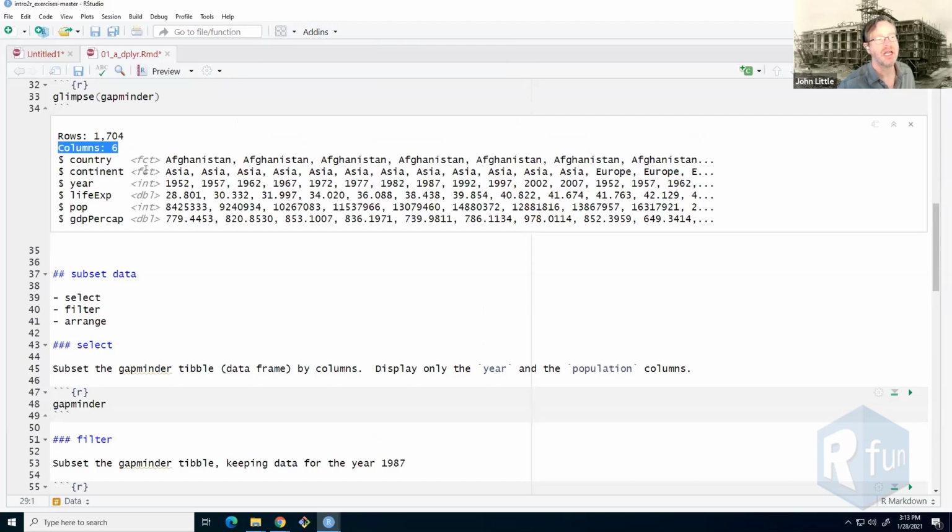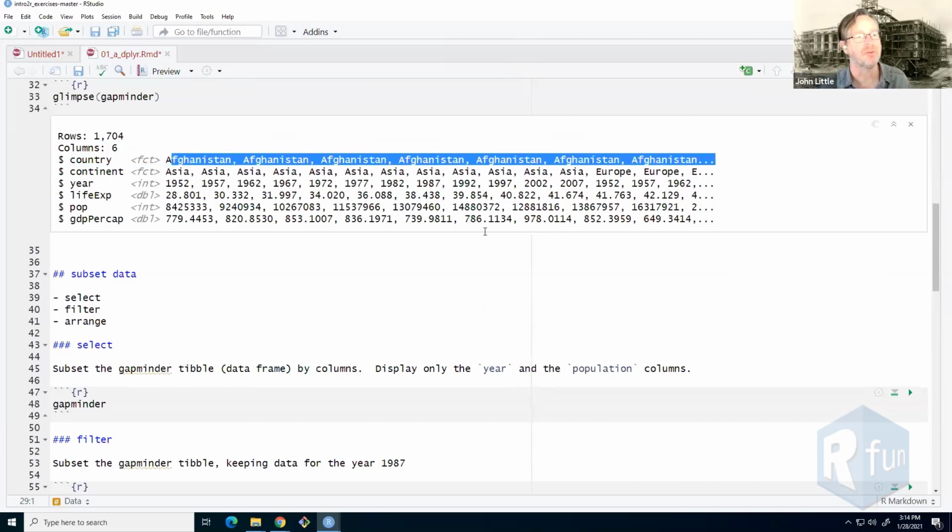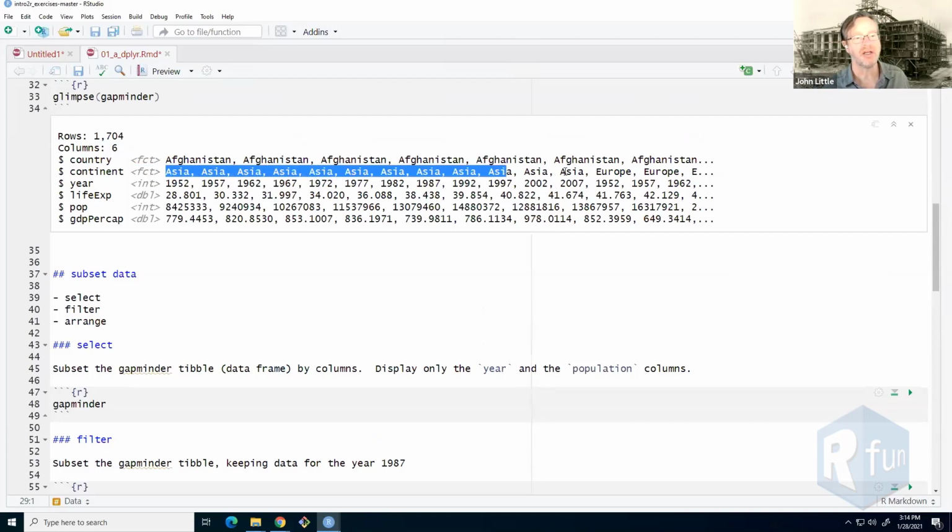The column names are listed right there. What I get here is the data type of each column. So country is a categorical variable, which R refers to as factors. Then it gives me a small preview of the data. It turns out that the first 7 rows are all the same. Continent is similar. It's a factor, and then all of a sudden you see a different category. There's Europe as opposed to Asia.